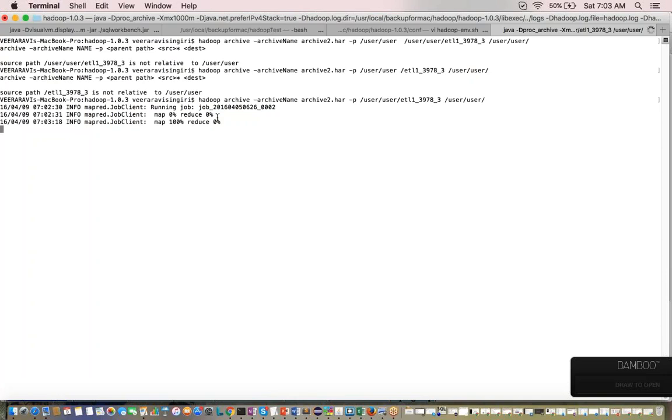I think it may take a few seconds. Map is 100% done. Reduce is still 0. Yeah, map and reduce both are done, 100% 100%.